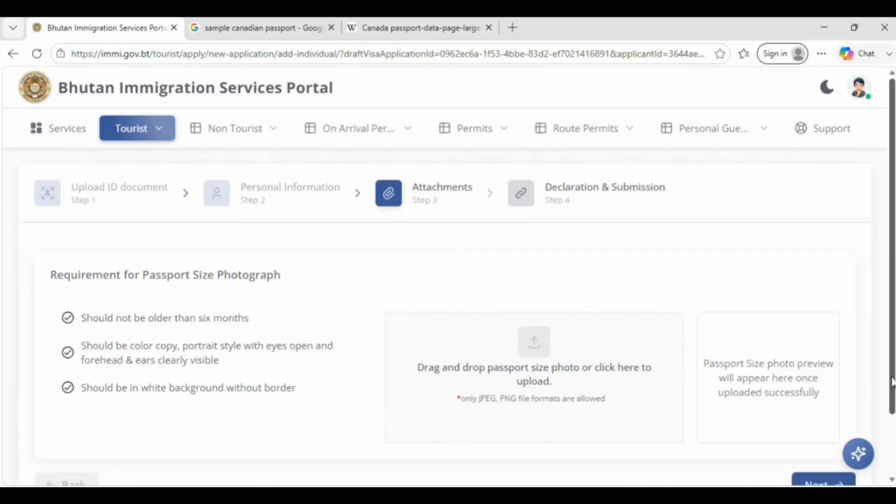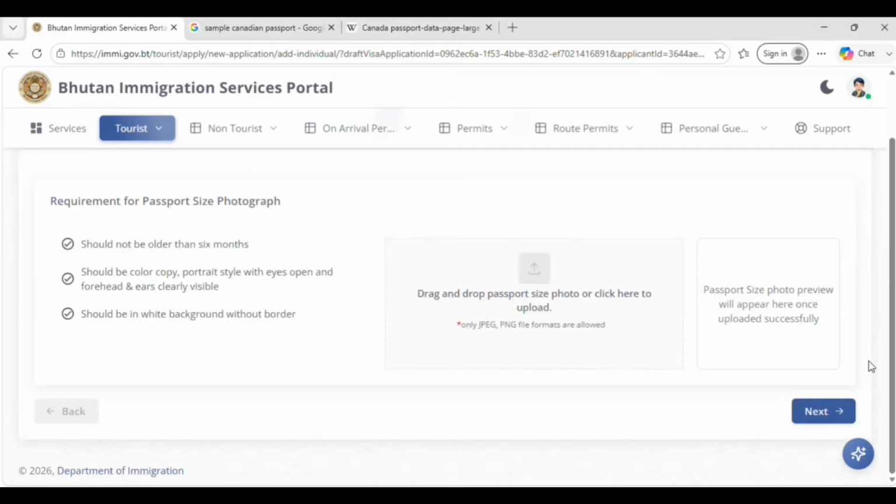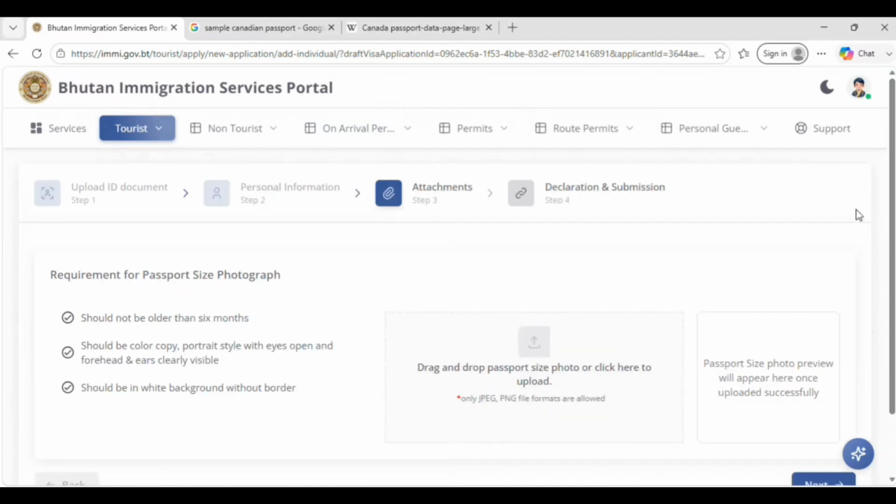Now attachments. What are the things they have asked? They have asked for a passport size photo. And then in next, you're going to do the declaration, submission, and payment. Of course, I'm not going to do that, but this is how it works, guys. And if it's granted, you are all good to go.